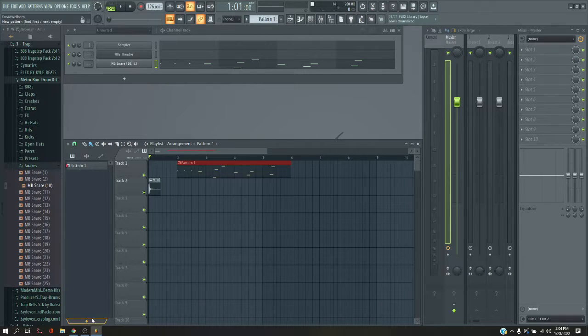You can make new patterns with this plus button. We'll just call this pattern 2. And then if I click on pattern 1, shows all of this. Click on pattern 2, that goes away because it's a brand new pattern that I have not changed yet. So that's the playlist. That's a very quick and dirty version of the pattern picker.